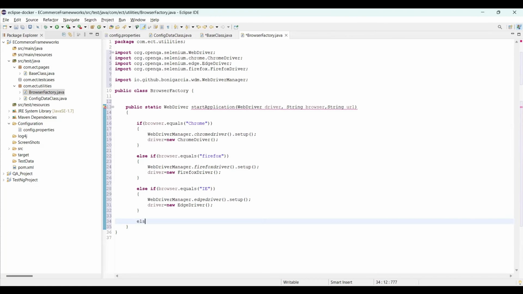Now, if none of these conditions are correct, in that case, write an else condition and pass a print line for the coder to understand that the browser is not supported. That's all. Done. So this was the else condition. This is a thing that you have to add. You have to pass the values, compare the values, and accordingly execute the one.